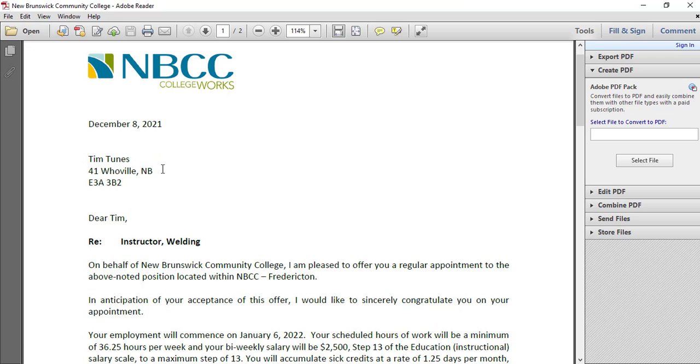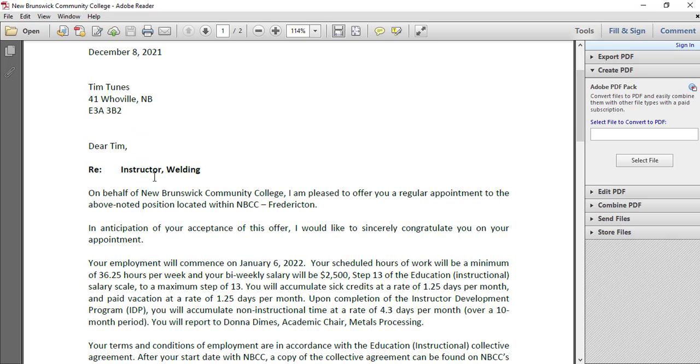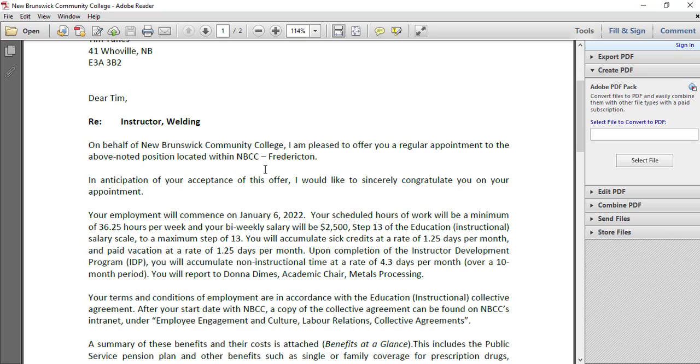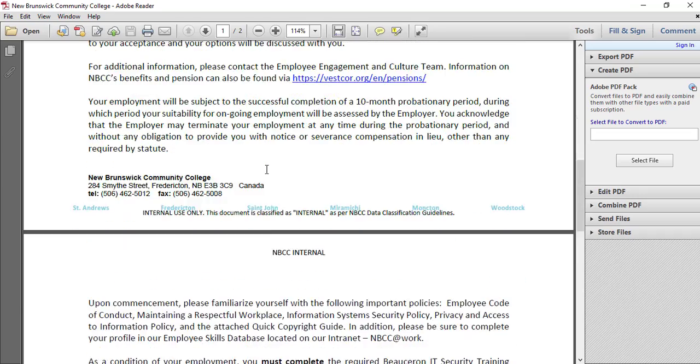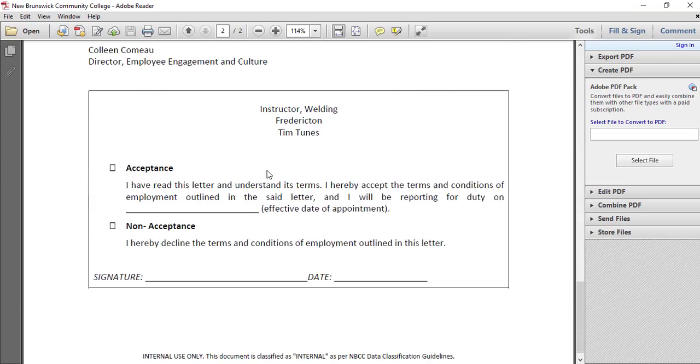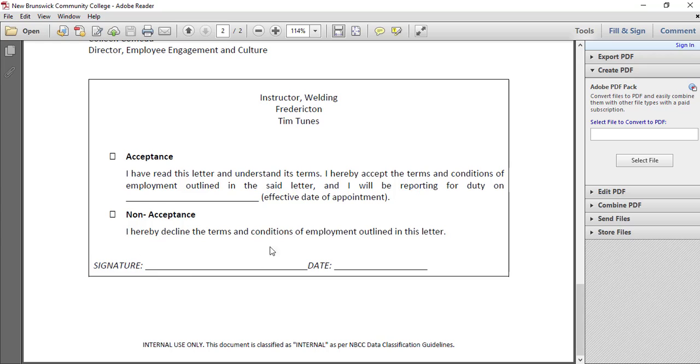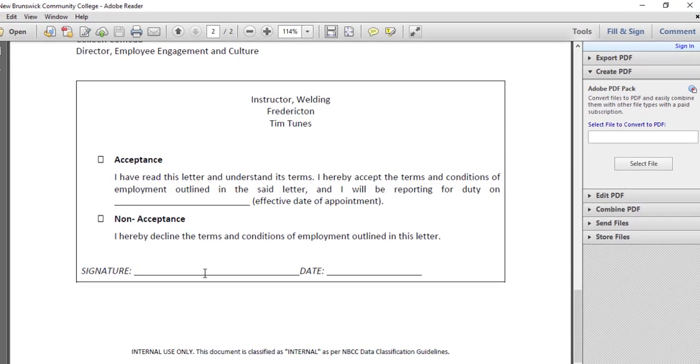It's a file addressed to Tim Toons here from our favorite little town of Whoville, New Brunswick. And Tim has been offered a position here at the New Brunswick Community College. At the very bottom of the screen, you'll need to scroll down and sign the acceptance letter. So what you want to do is scroll down to where you need to sign it off, so I can see my signature here.